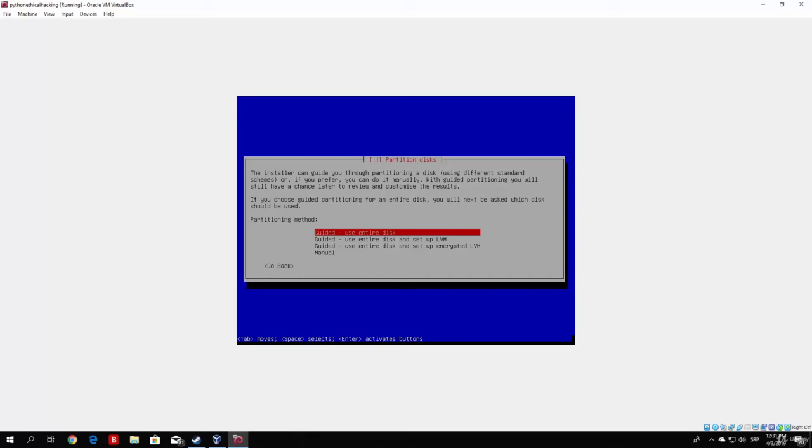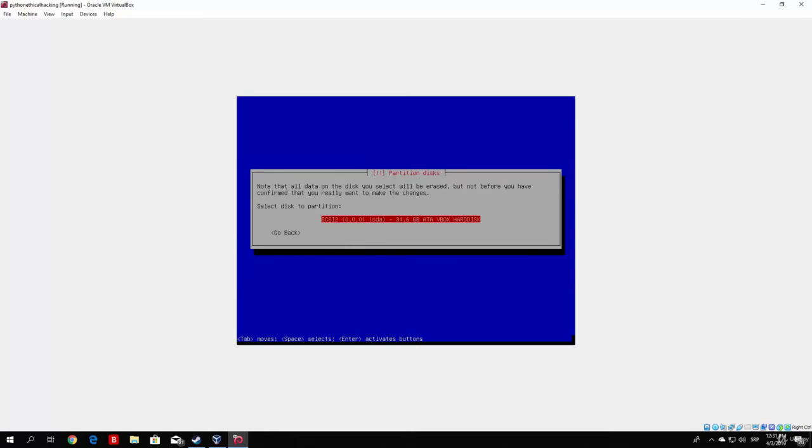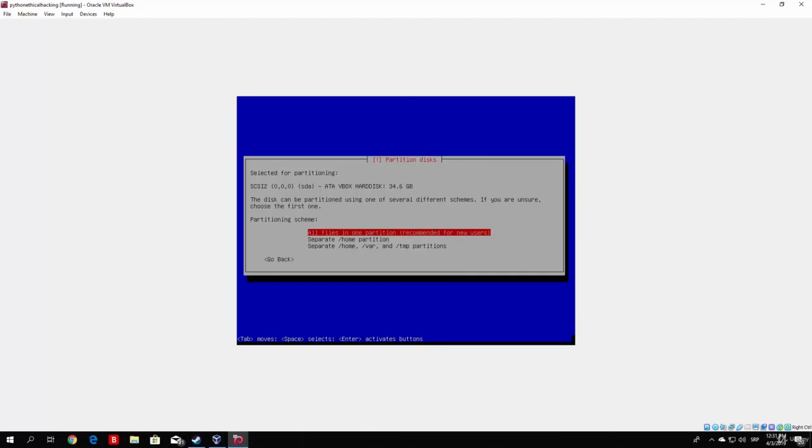Now the encrypted disk we will not install since it is not really needed for this course. So we will just go with the guided use entire disk. Click enter. It will select disk to partition, and you will most likely have only this one disk that you selected, which is around 30 gigabytes as you remember when I specified it. So just click enter on that one.